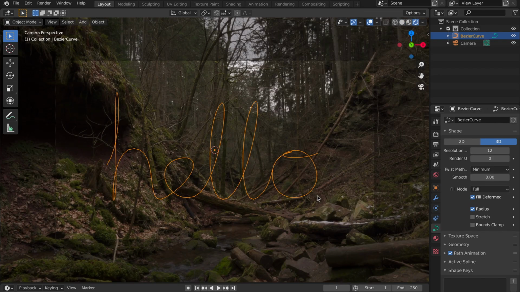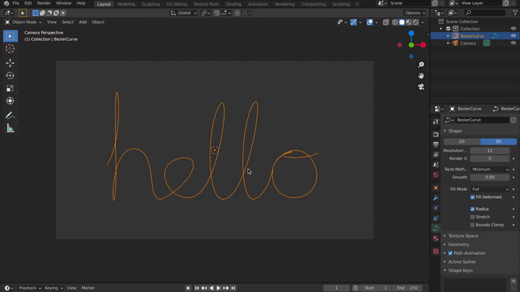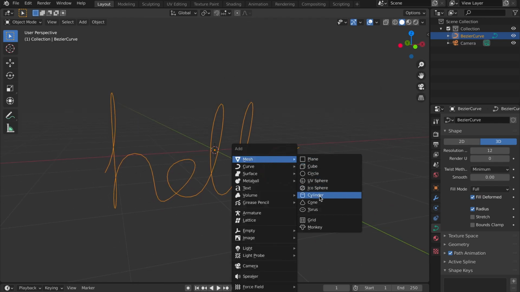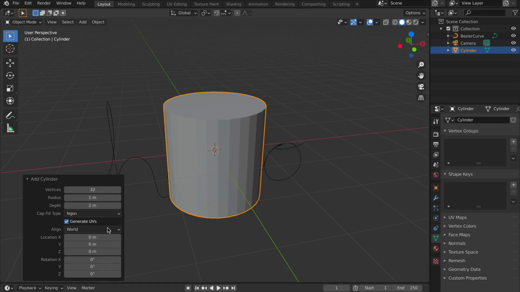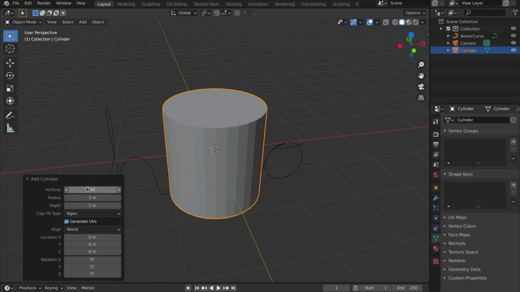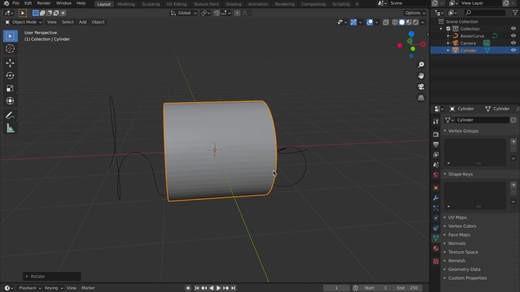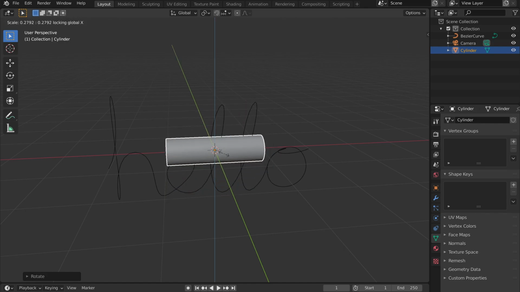So now we come to the next part. So we add a cylinder and go to the cylinder settings, and we want high quality, so we change the vertices. So maybe 60 sounds good. And then we close the settings again, rotate the cylinder on the y-axis, and then we make it smaller so we have a longer pipe.